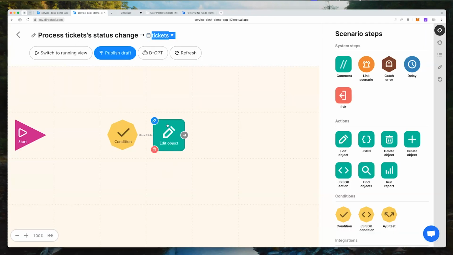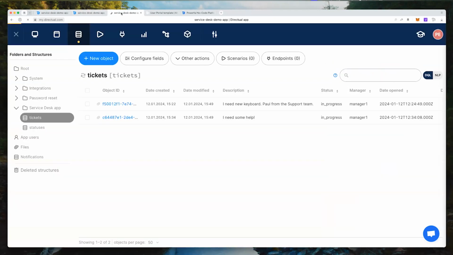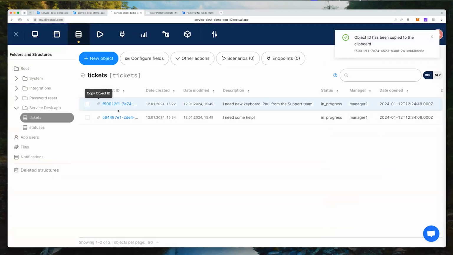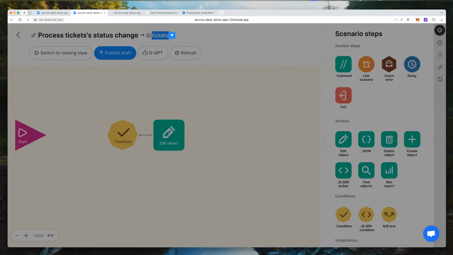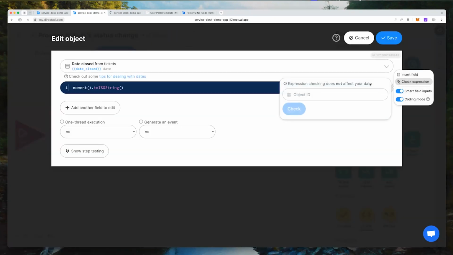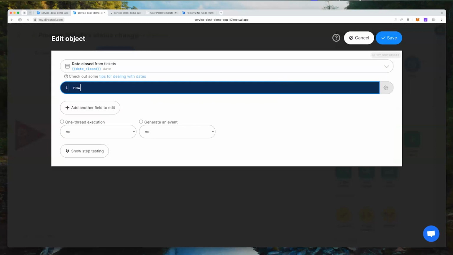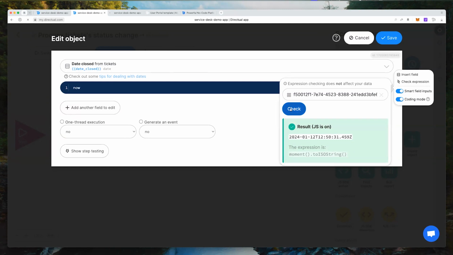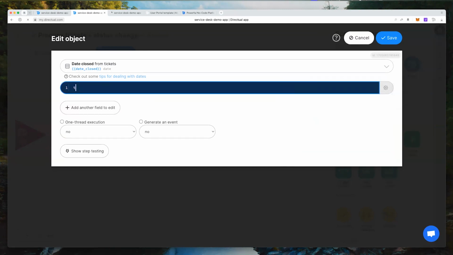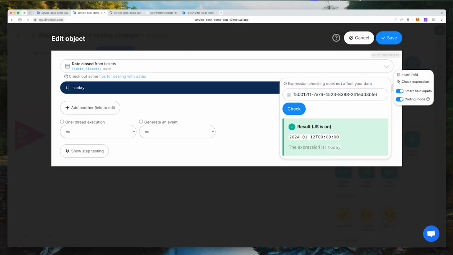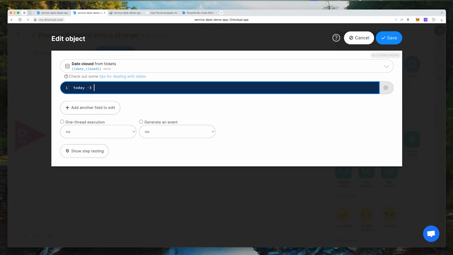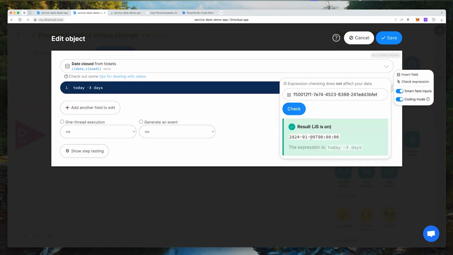If you want to test this step or just the expression, you need an ID of the object, and then you could click here, check expression, fill here the ID of the object, and check here the result. If I type here now, it would be the same. Or today. In this case, it would be today at midnight, or today minus 3 days. That would be January the 9th.